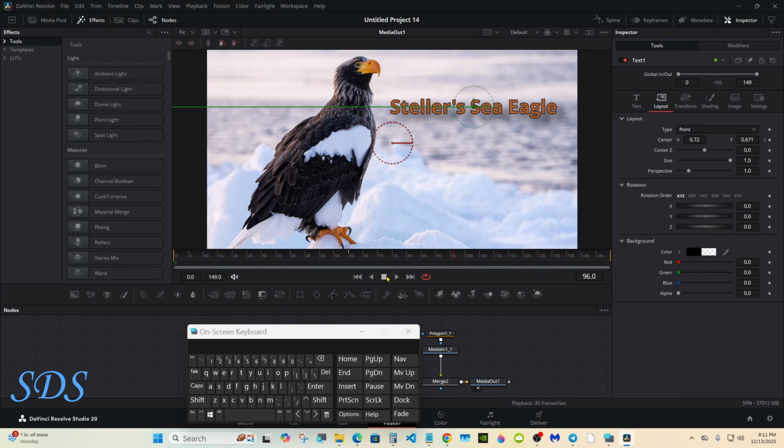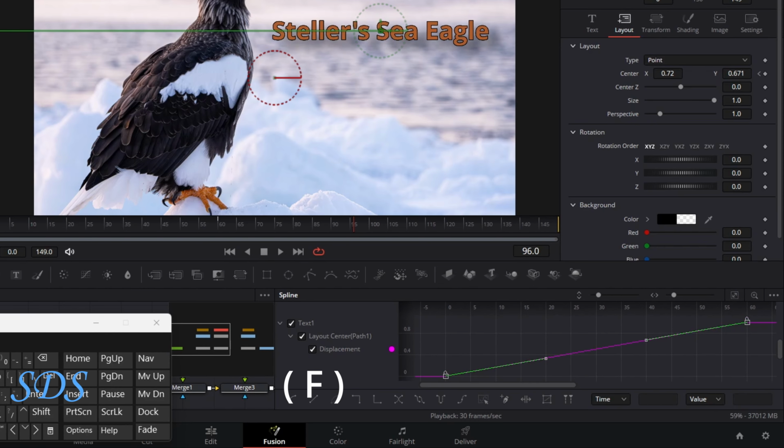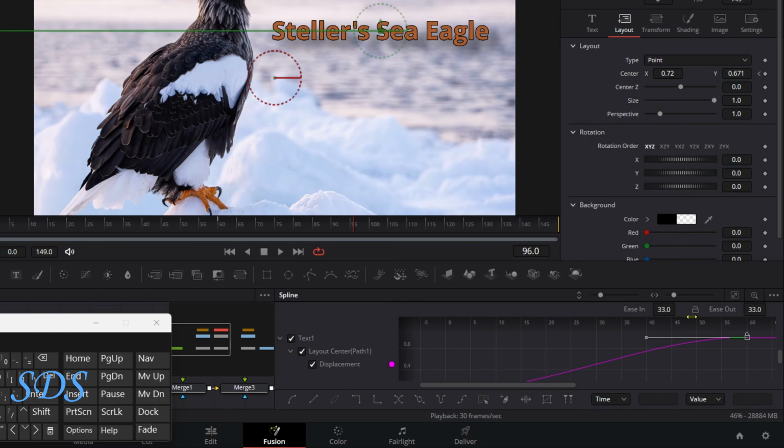We'll go ahead and give it a smoother animation here. Open your spline. Select the text. Zoom to fit. Select all. And F on the keyboard. Then hit T. And this ease in, ease out window will open up. We're going to ease in and out.